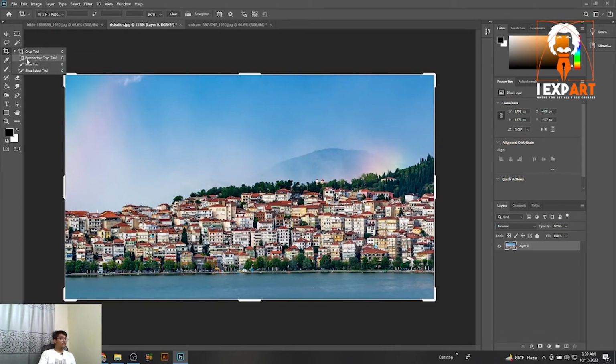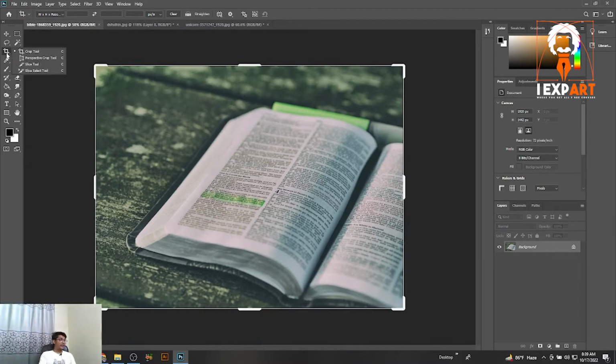This is the crop tool, and you see this is the perspective crop tool. So what is the perspective crop tool? If you have any kind of book images and you want to use this book page for your own need, I have a book like in here, and you see this, the perspective crop tool.